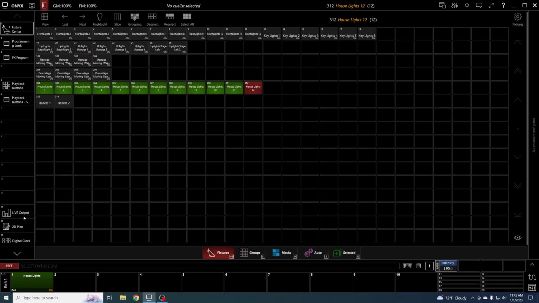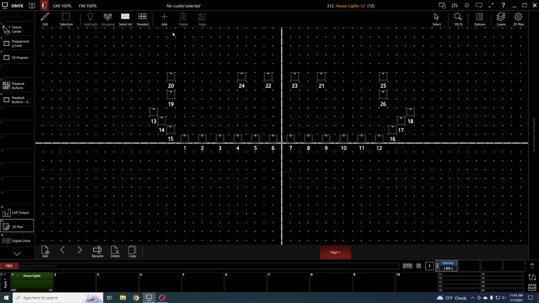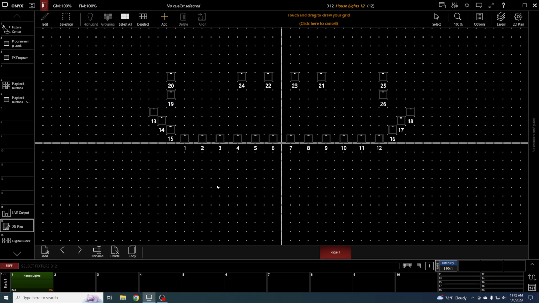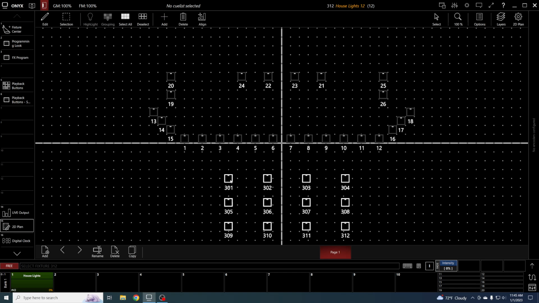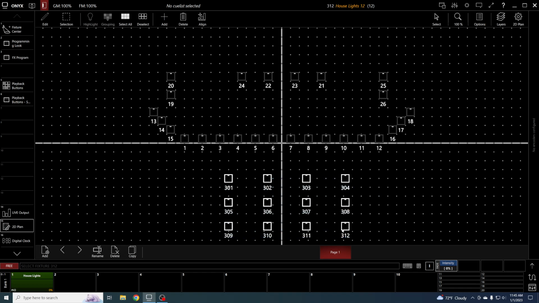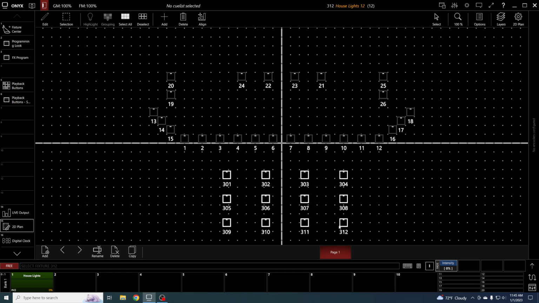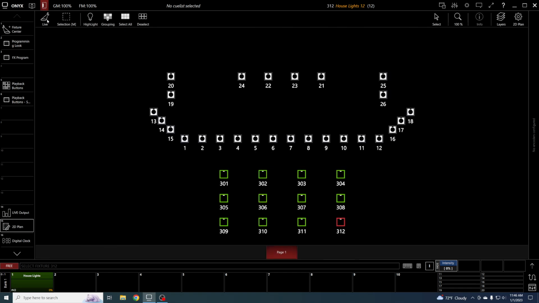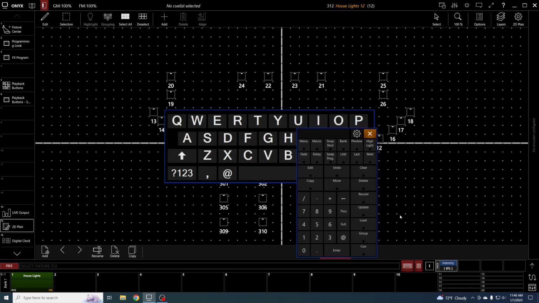Now here's what I like to do with this kind of stuff. House lights, I'm not going to lay them out the way they look in the house. I'm going to add them in a group. Okay, so there's our house lights, all 12 of them. So we'll deselect those.